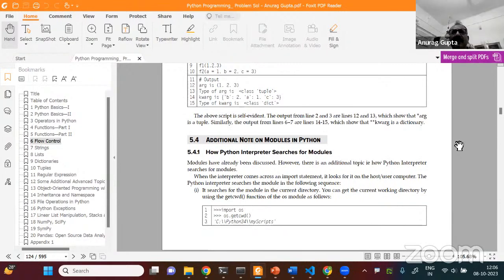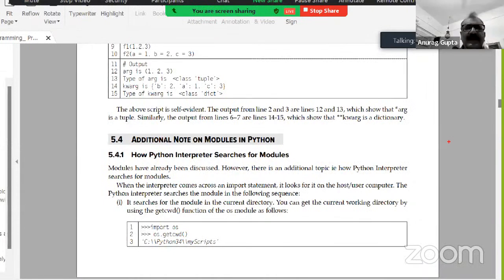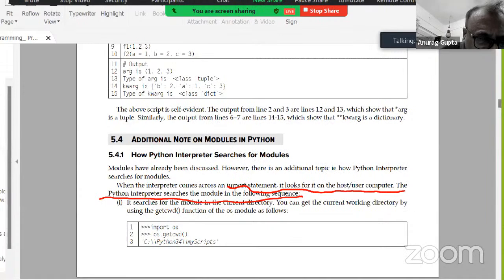Actually, this is not about functions, but about Python in general. So let me just go through this: how the Python interpreter searches for modules. Modules we have already discussed, but this is how the Python interpreter searches for them. When the interpreter comes across an import statement, it looks for it on the host user computer. The Python interpreter searches the modules in the following sequence.